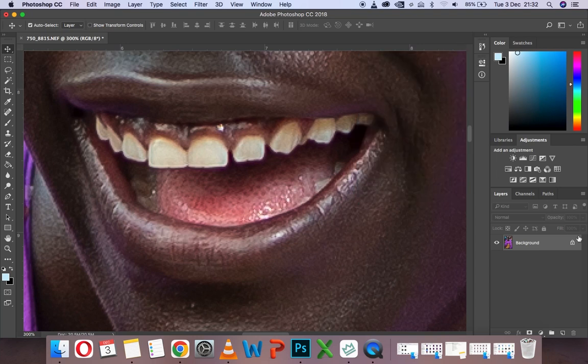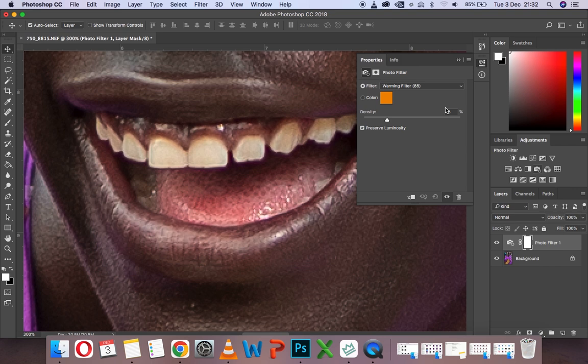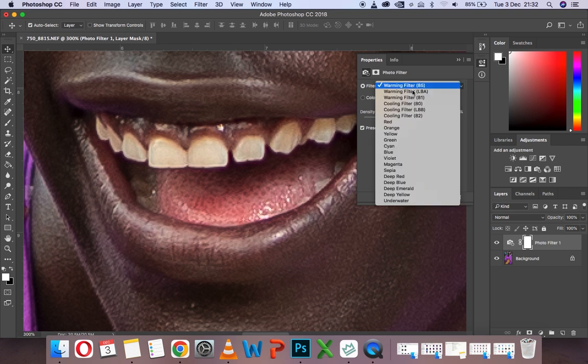Today we want to look at 3 methods of eye and teeth whitening using Photoshop, and I've already opened my image with me here. So what you will do, you simply click on your filters in Photoshop. Now to give you another menu, change this warm filter to the cooling filter.